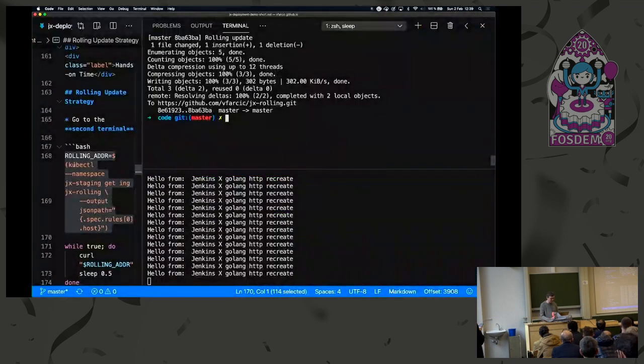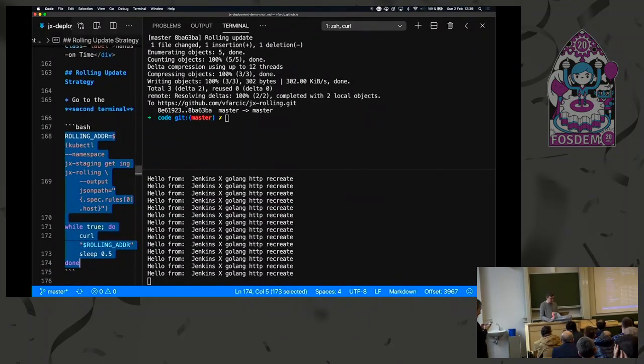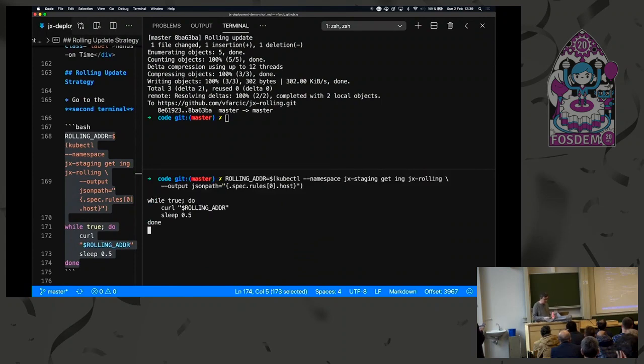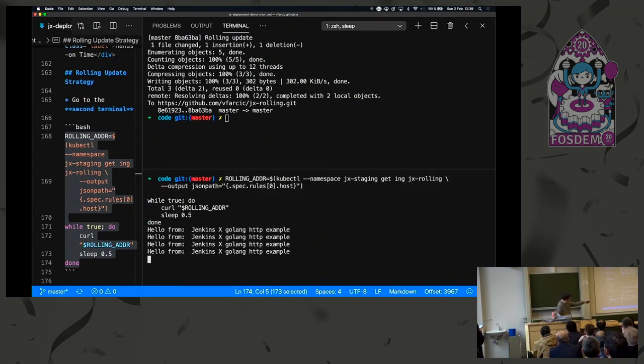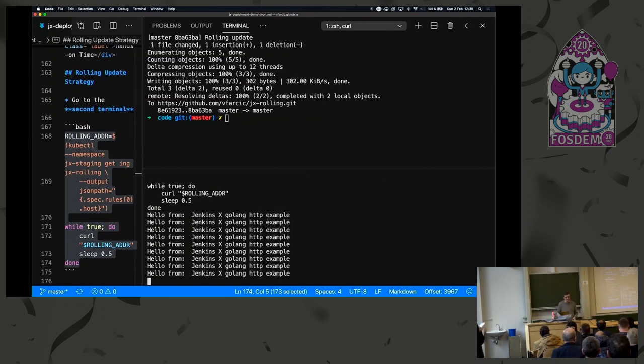And I'm going to show you that right now. And we're going to see the same thing I showed you before, a loop of sending requests, which at one moment will start showing you, instead of the message HTTP example, it should say something else. I forgot what that something else is. But it will take a bit.